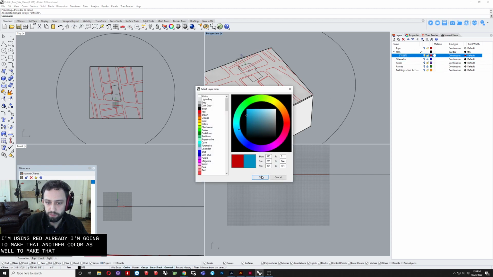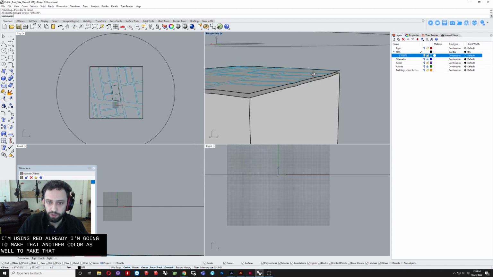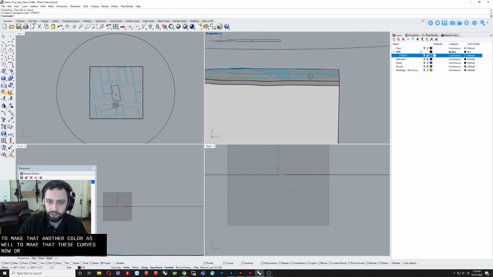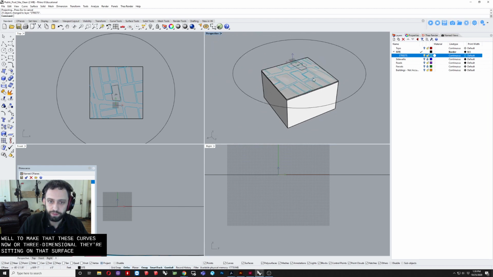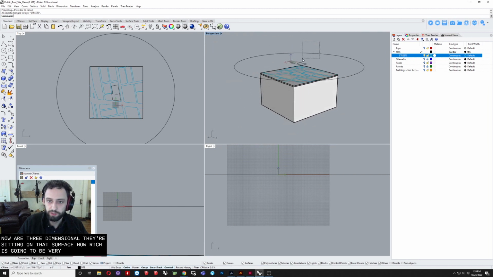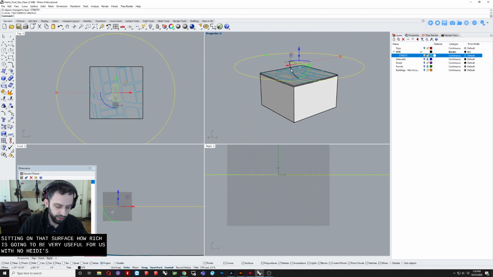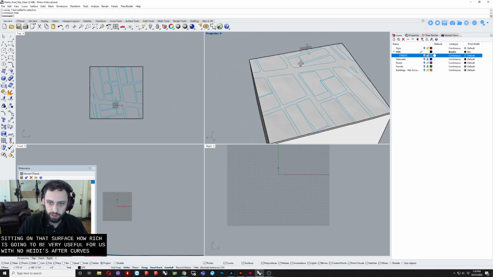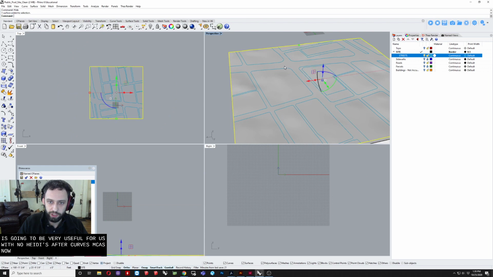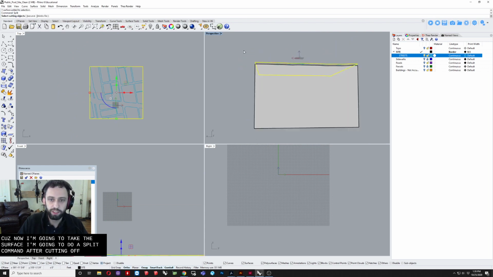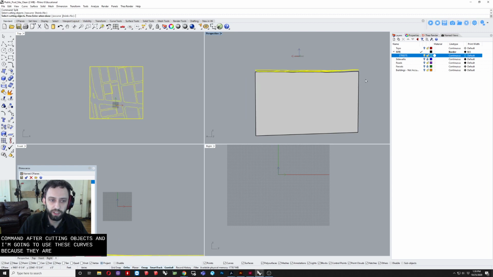Let's make that blue. So these curves now are three-dimensional. They're sitting on that surface, which is going to be very useful for us. I'm just going to hide these extra curves. Because now I'm going to take this surface and I'm going to do a split command. I'm going to ask for cutting objects, and I'm going to use these curves. Because they are sitting on the surface already, they're going to cut our surface pretty nicely.